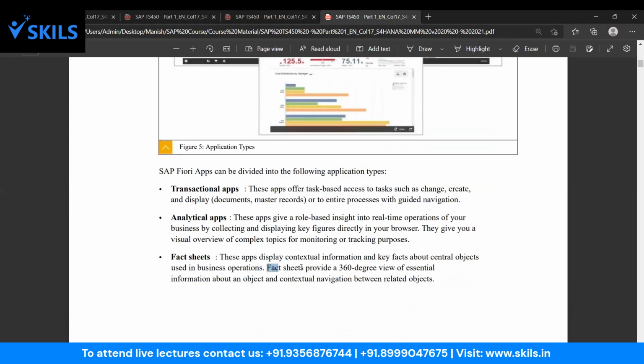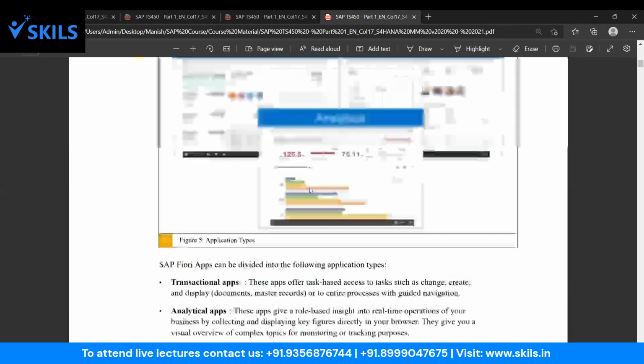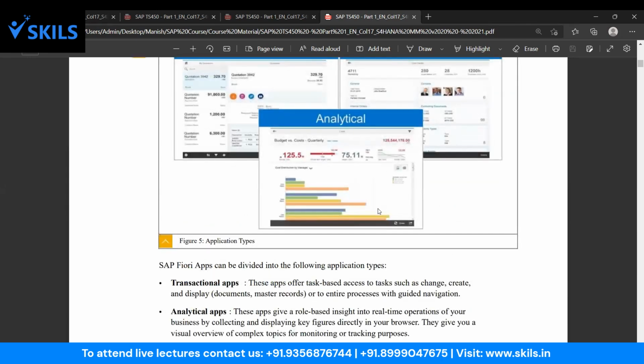So what they're saying is, fact sheets provide a 360-degree view of essential information about the object and contextual navigation between the related objects. And apart from this, you can also have this kind of graphical view, which was missing in your normal GUI. I won't say it was completely missing, but it was not this way.